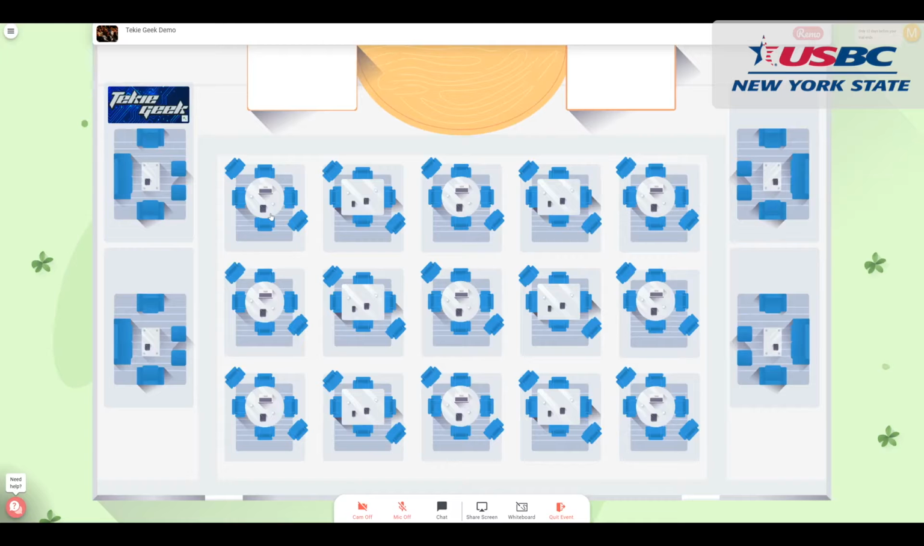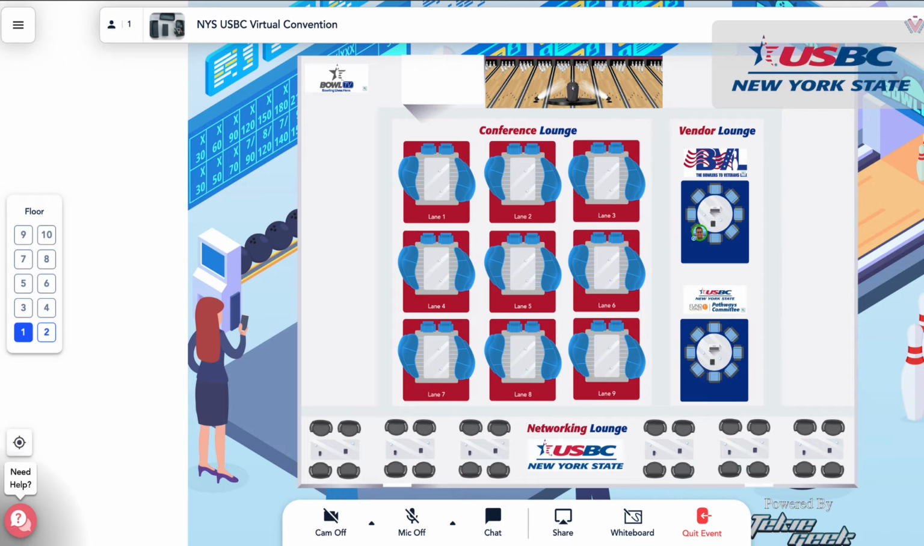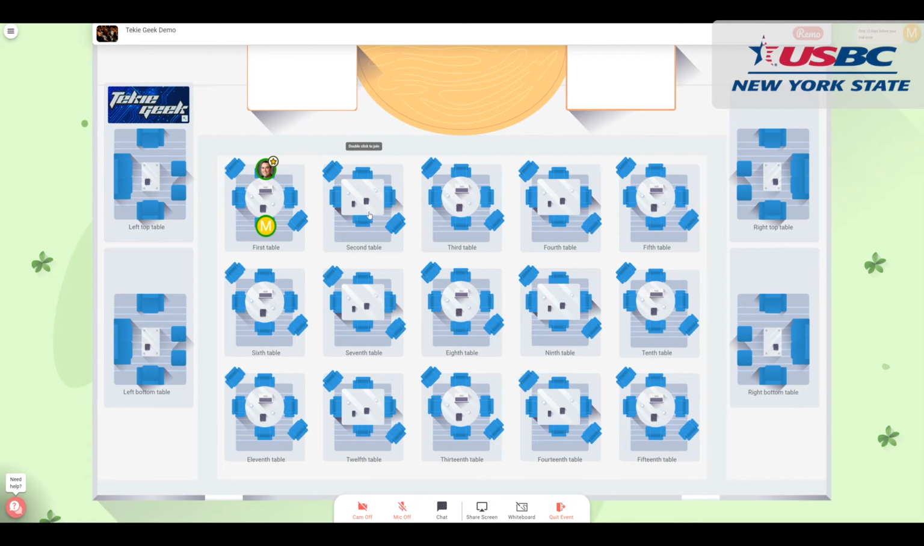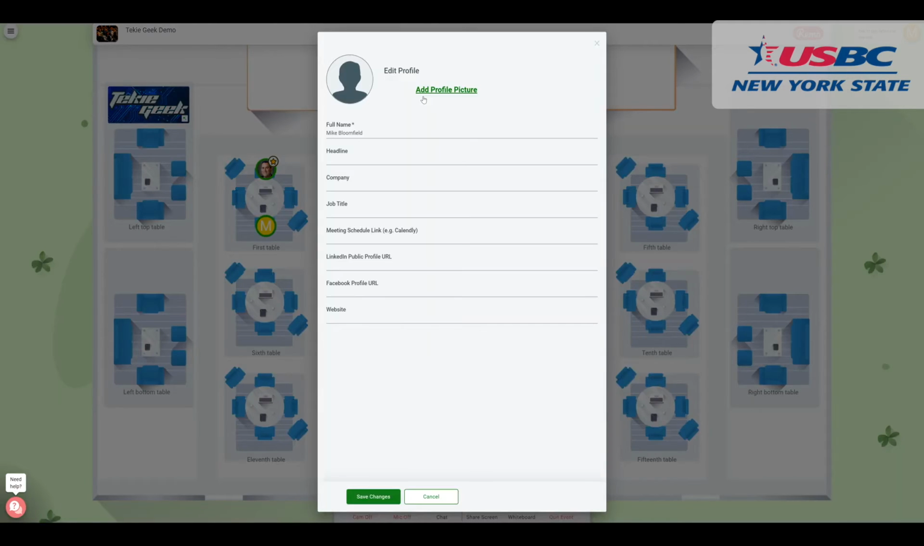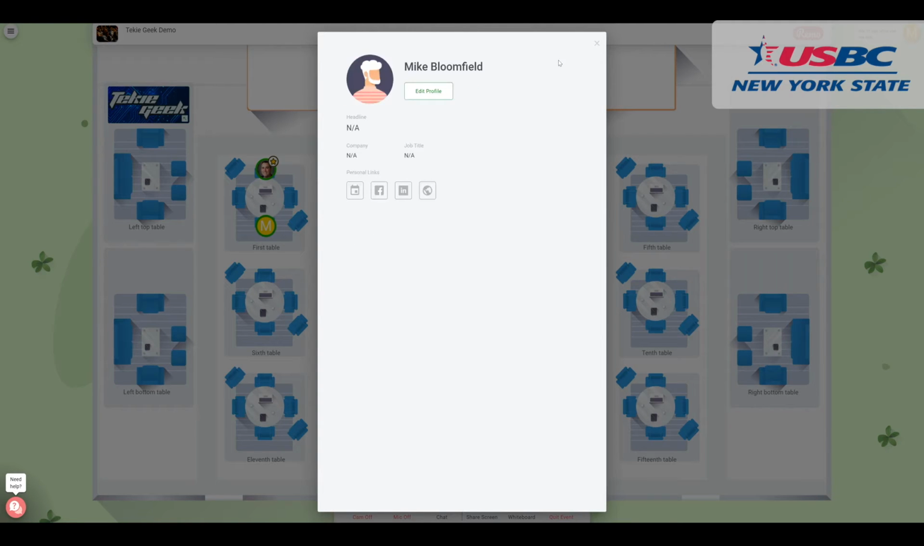Once you get connected, it will automatically put you at a table within the platform. It will equalize, so it's going to try to spread out attendees. Once connected, I recommend you set up your profile. The best way to do that would be to select your icon up at the box, select My Profile, edit your profile, and add a profile picture, add a headline, your company, job title, a meeting schedule link if you have one, a LinkedIn public profile URL, a Facebook profile URL, and your website.